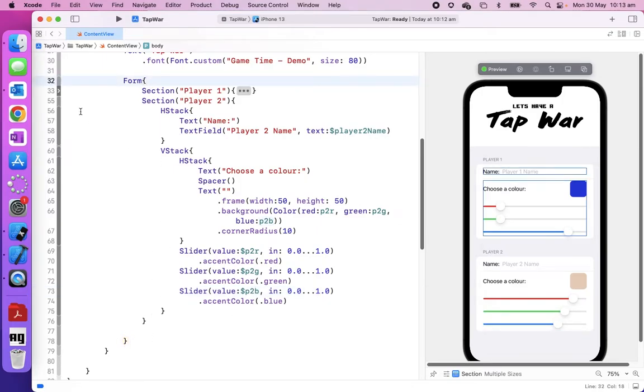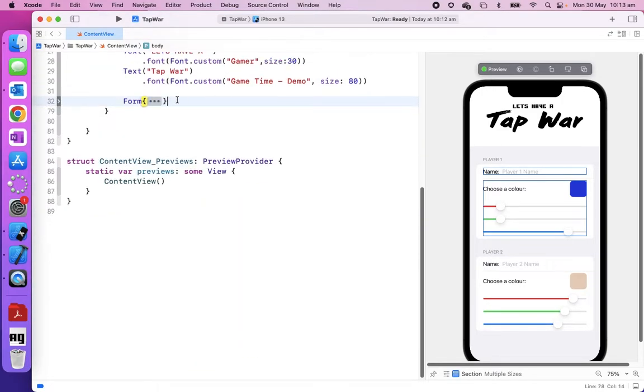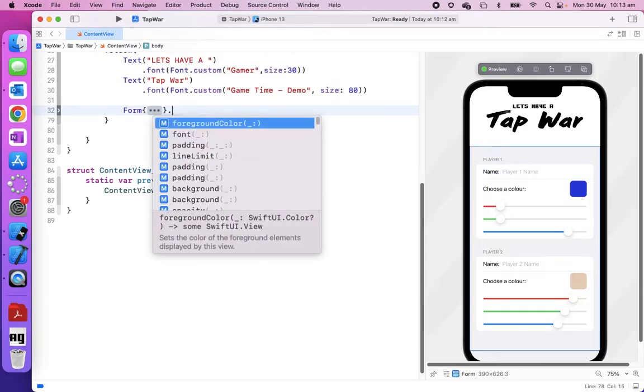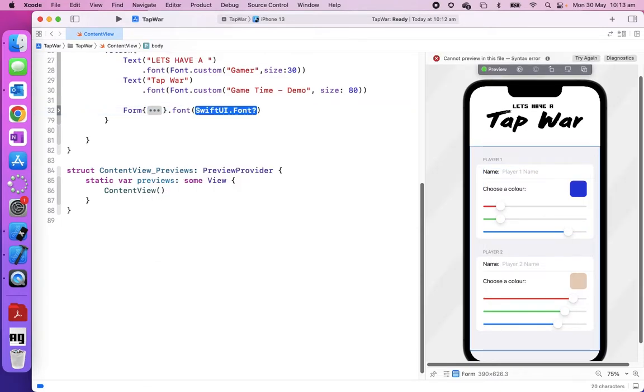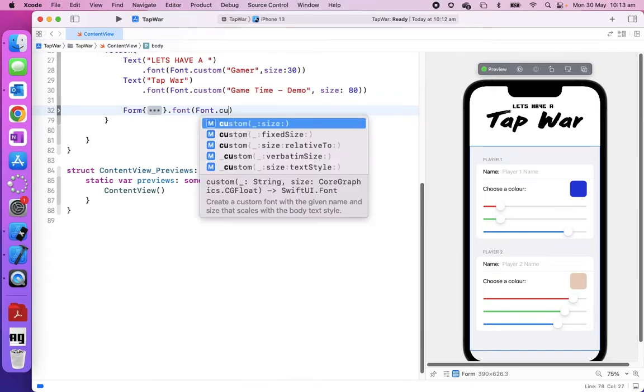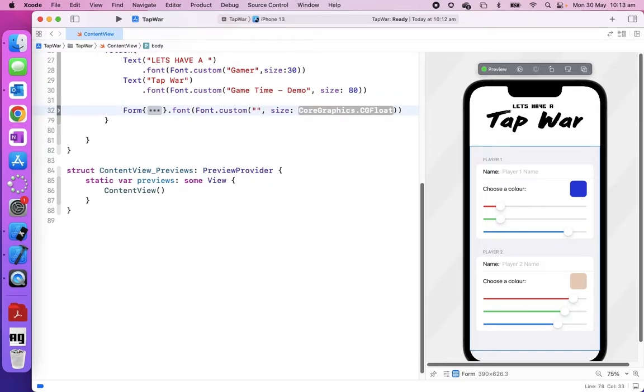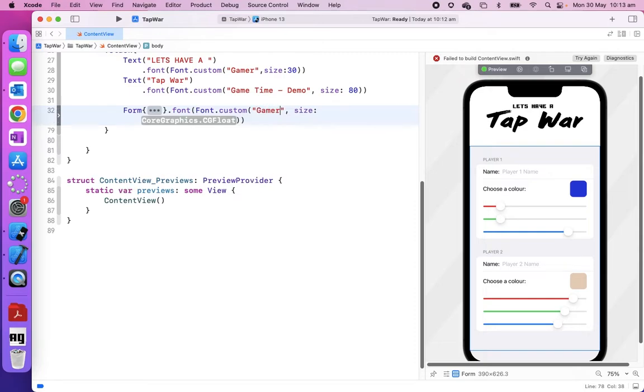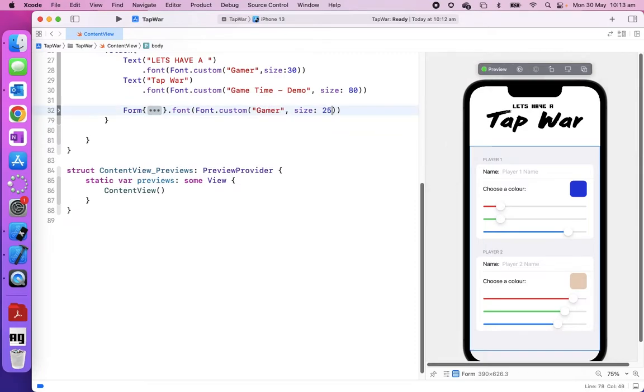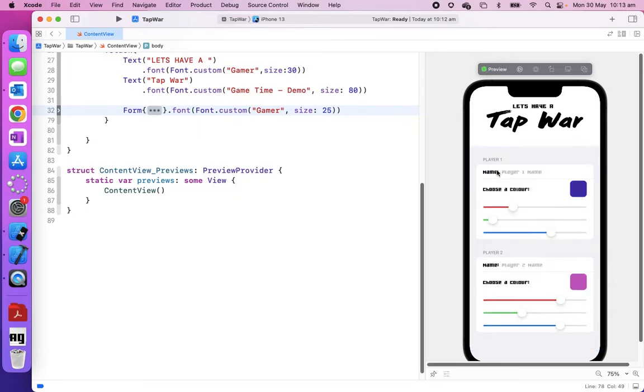The first thing, with this form, I'm going to collapse my form, and I'm going to add the font, the same as before. Font.custom. And I'm going to use the gamer font. And the size, let's go 25. And so that'll change everything in this form all at once, which is really cool.